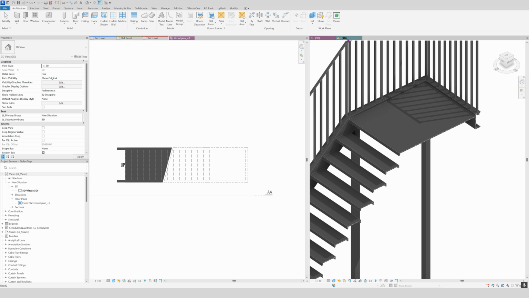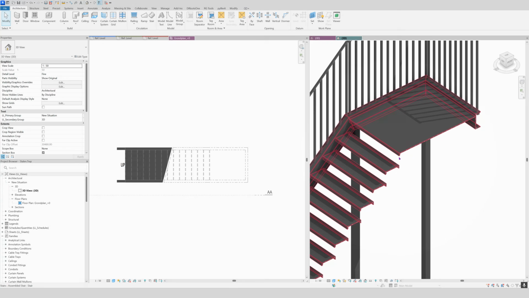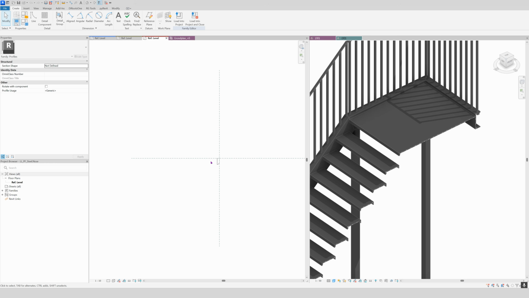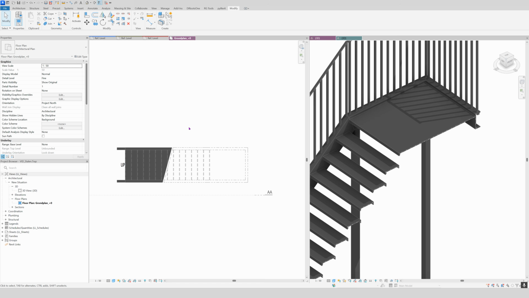Now for the nosing profile, as you see here, we have a little nose that we need to add. So how do we do that? Again, very simple, with a profile. So right here again, we have our nosing profile as you see here. So we're gonna load it into the project. Load it in, okay, voila, and it's loaded in.